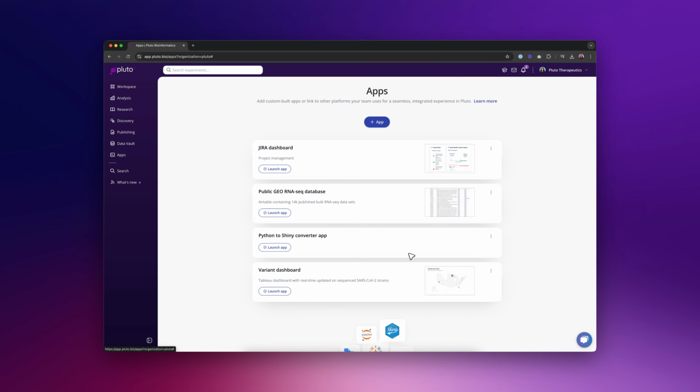But overall, I'll just create the app, and I can now see that that app has been added to my list of different apps here in our workspace. And I can go ahead and launch that at any time. I didn't add a thumbnail, so you'll see that there isn't a thumbnail here, but I did add thumbnails to some of these other apps that I had added previously.